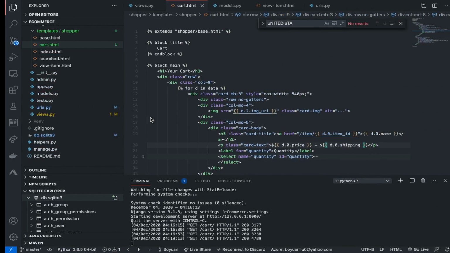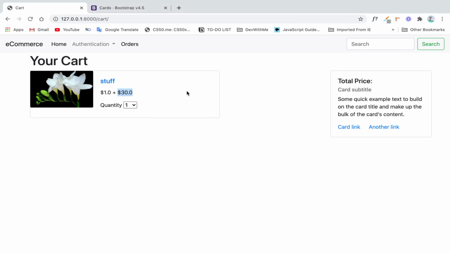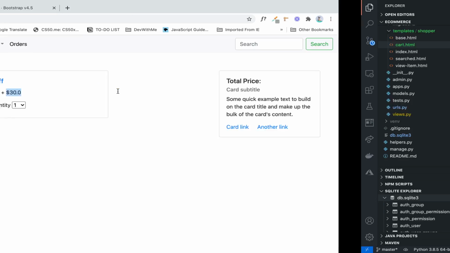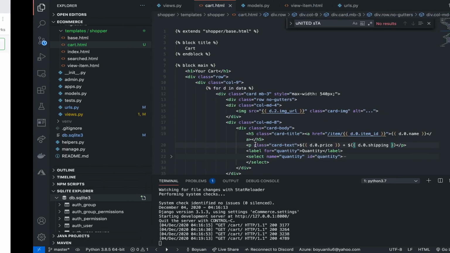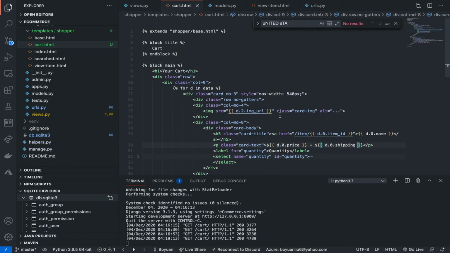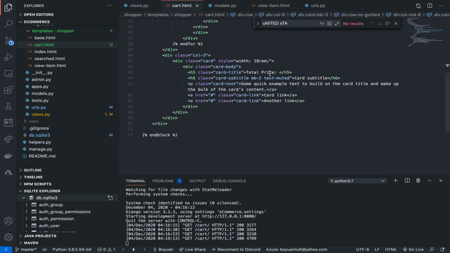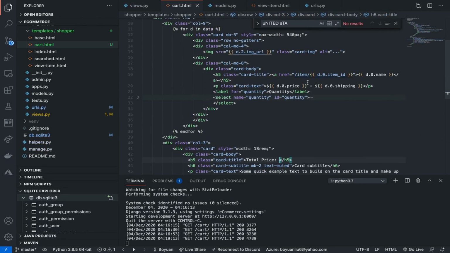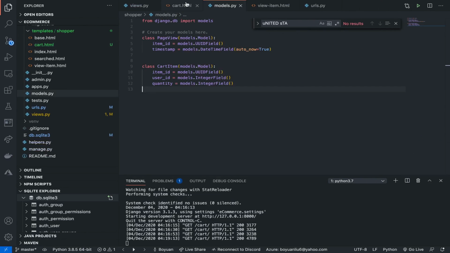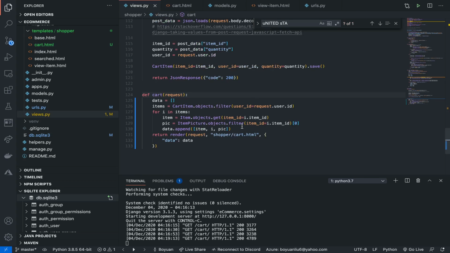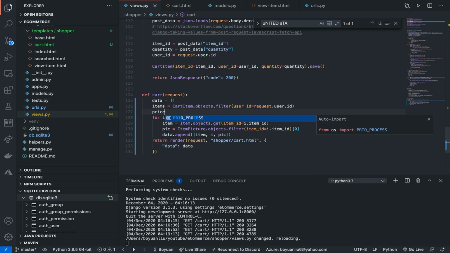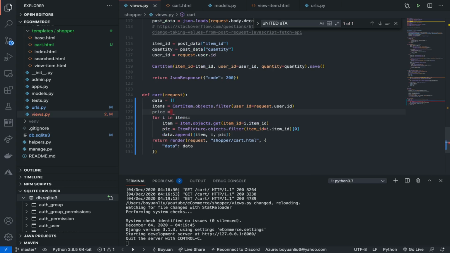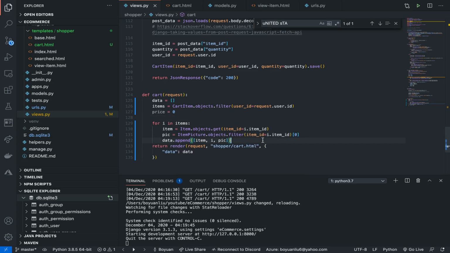Cost $30. Oh my god. I hope I didn't mess that up. Okay, well, whatever. Let's see. Total price. Let's render it from the back end, actually. That's actually faster. We get the price. Price is 0 for now.